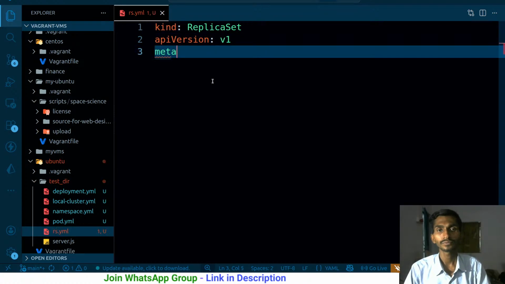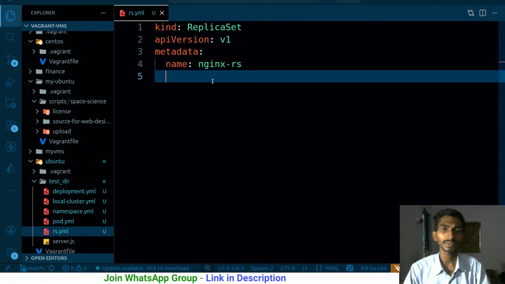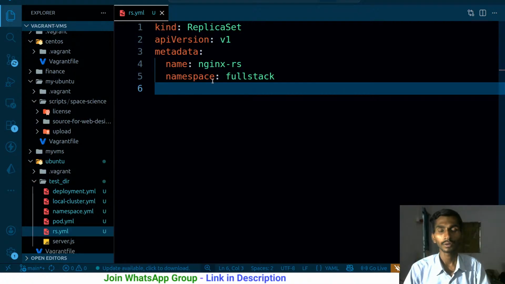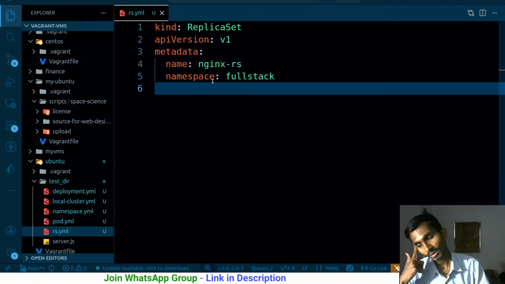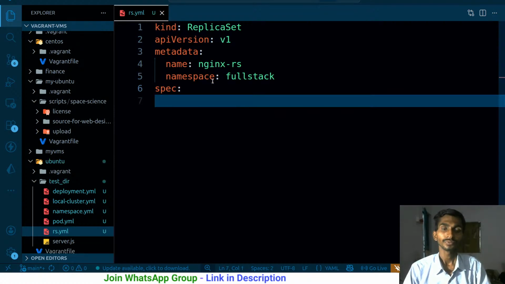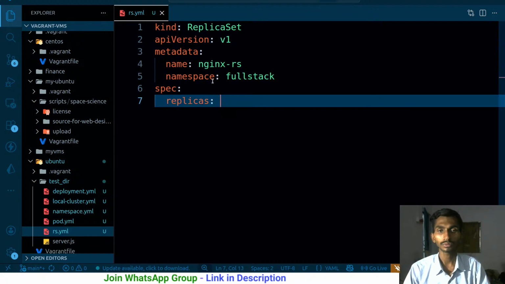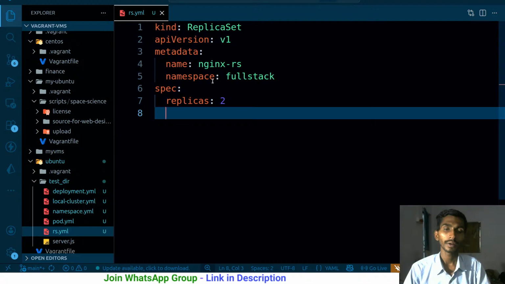And metadata. What is the name of this? This is gonna be nginx replica set rs. Let's name it like this, it doesn't really matter. Namespace, it will have full stack. The replica set itself will not have any label, but it will definitely have the spec. And how many replicas do I want? I want, suppose, 2 replicas of nginx.